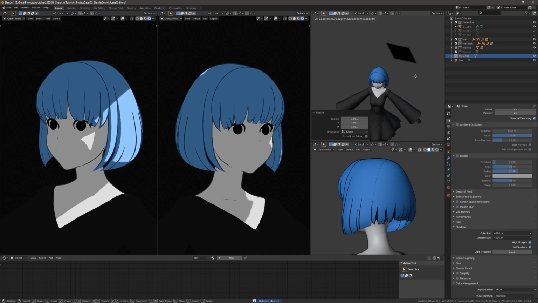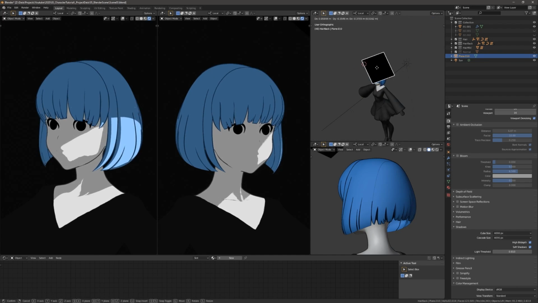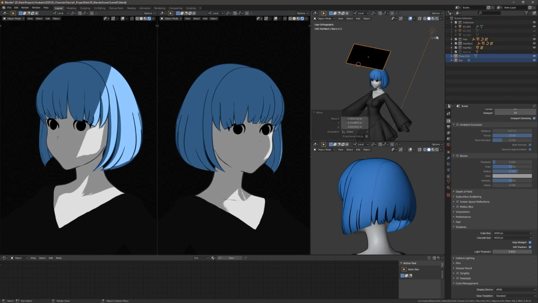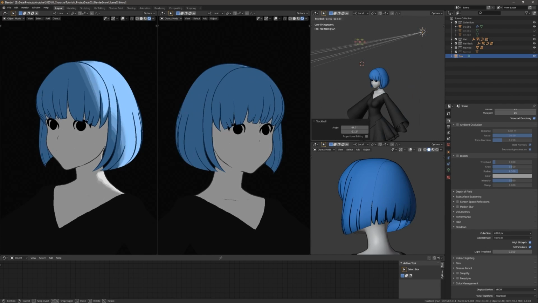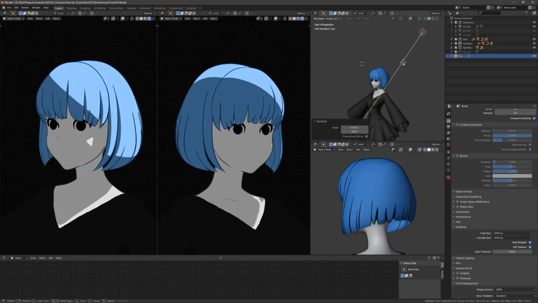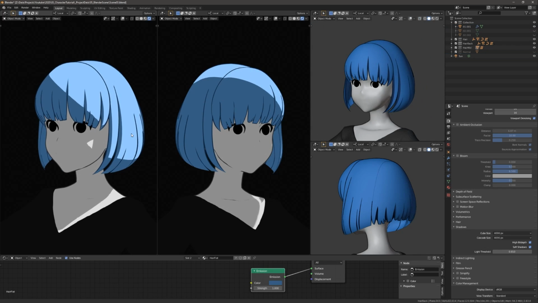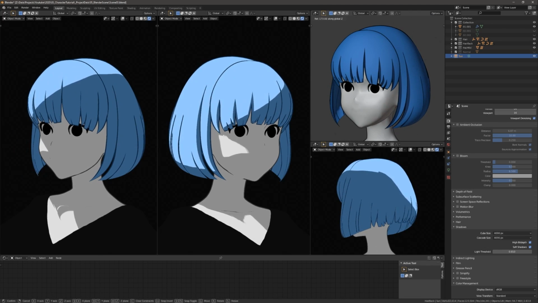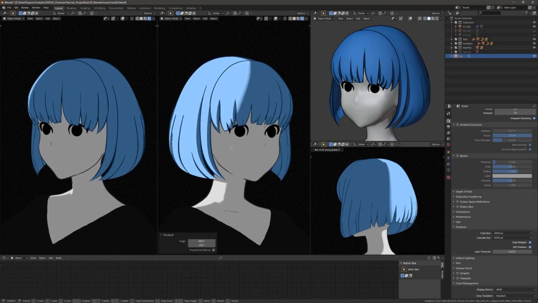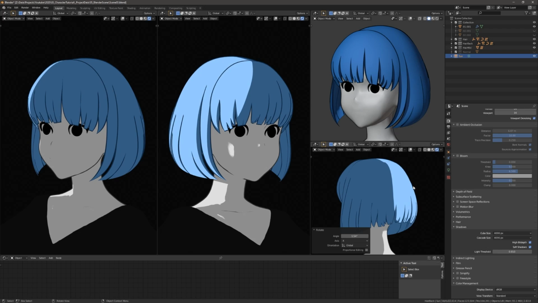But we will be getting into normal editing, data transfer, and these sort of things probably in the next video, because I want to move on with shading the face. And so that's something to look forward to. Definitely a complicated topic, but one of the most important and useful things when it comes to stylized rendering.